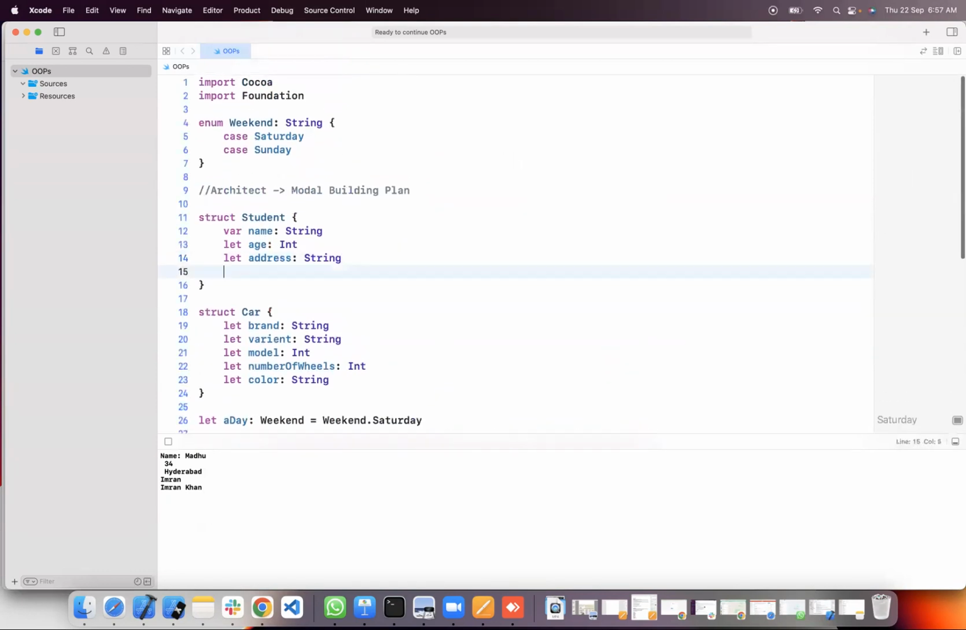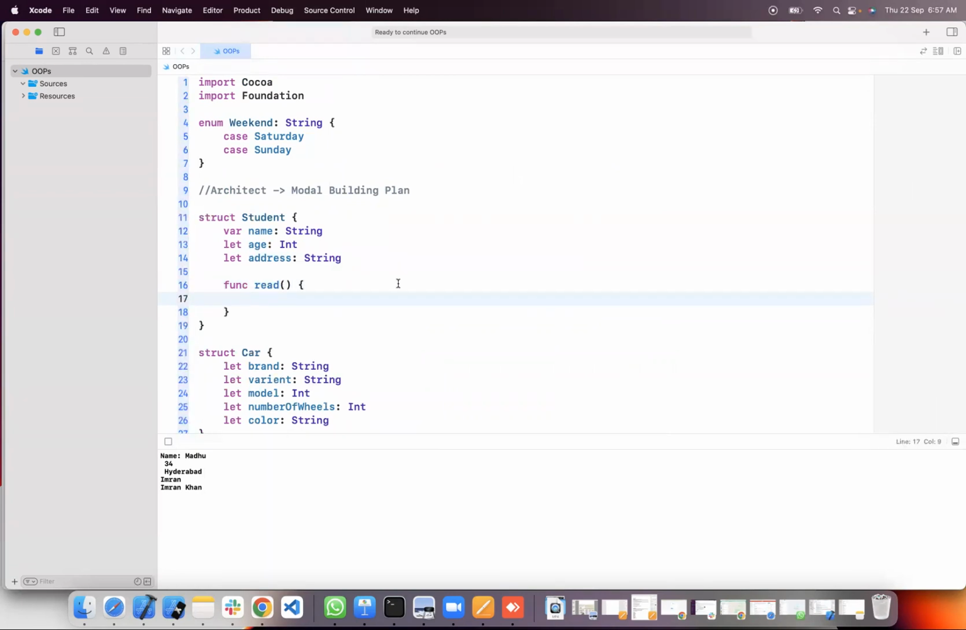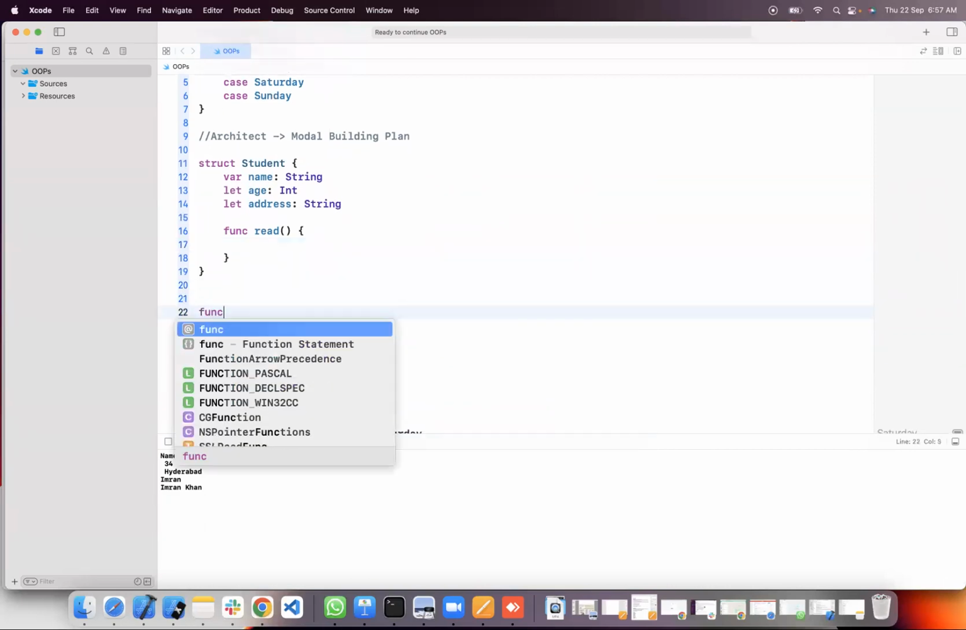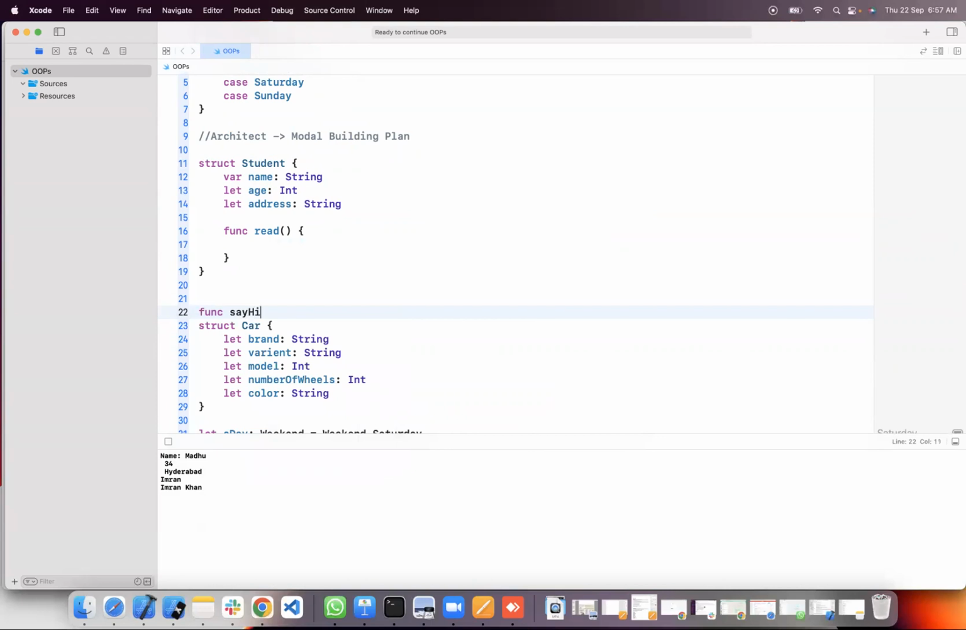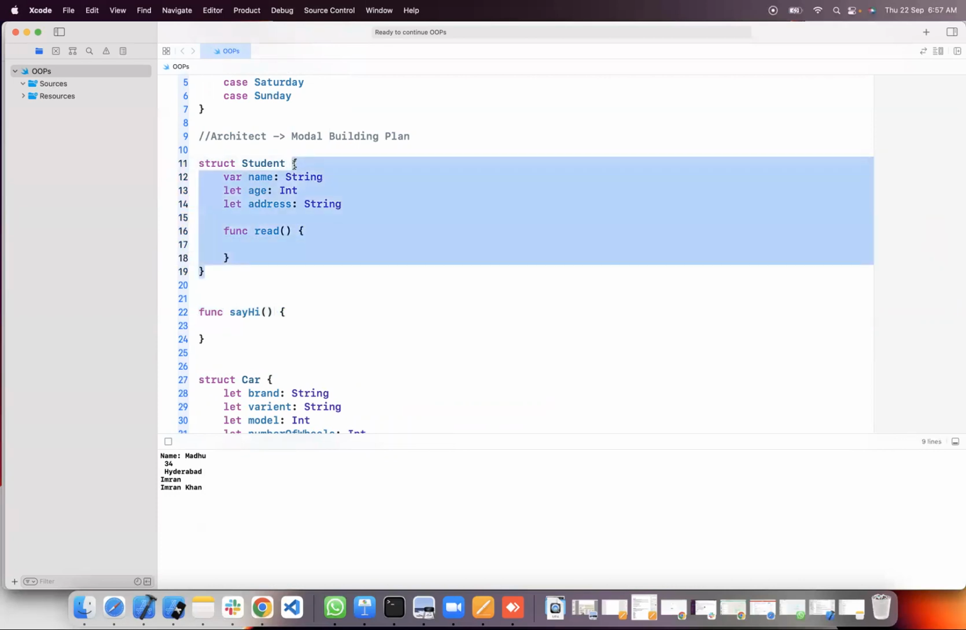Then the difference here is structure can also have methods or functions. These are actually methods. Now the difference between method and function: when you declare a function somewhere here, say hi, this is a function actually, which is not part of any structure or any class. Here, this is called a method because it is part of the structure.